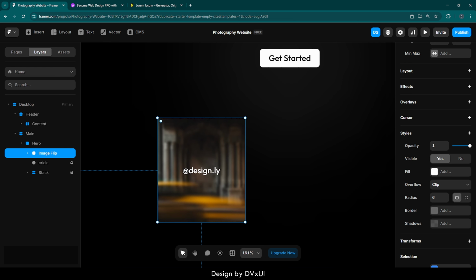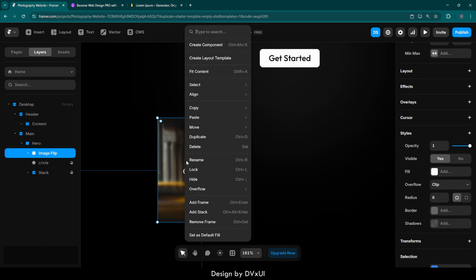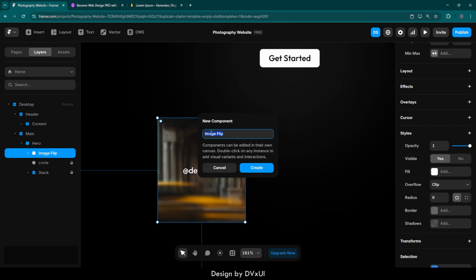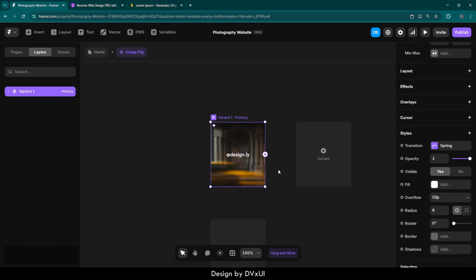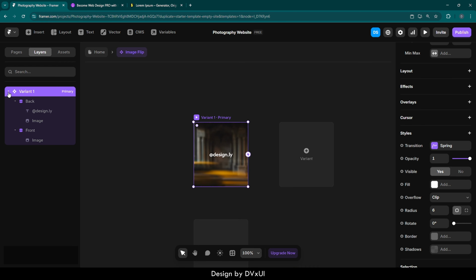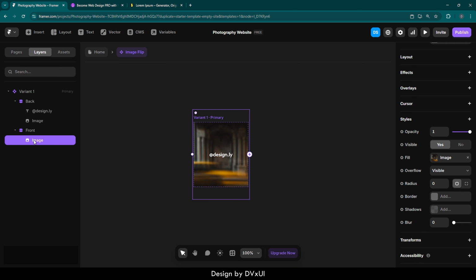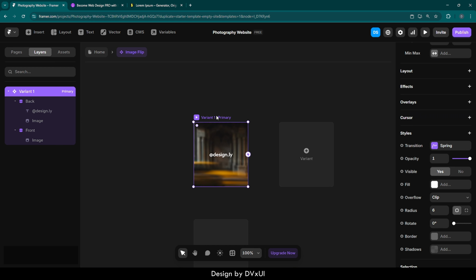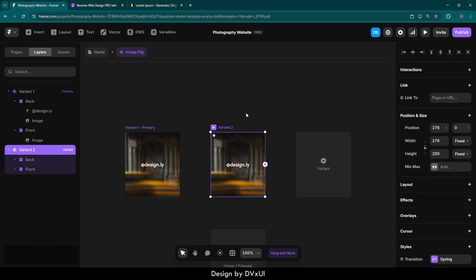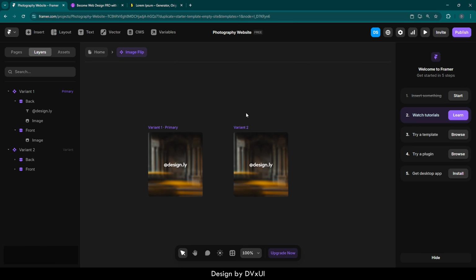Alright, so this flip image effect has been created, but not yet. We need to convert it into a component and it is going to be very easy. Don't be afraid. So right click, then go to create component from here. Now it will ask us to name our new component and image flip is right. Create that. Perfect. So in the variant 1, we have this back with the image and the text, and in the front, we just have the image which is clear, not with the blur. Perfect. Now we can select this variant 1, create another variant using this option. Perfect. So 2 variants are created.